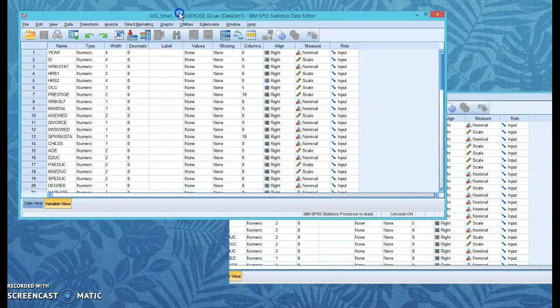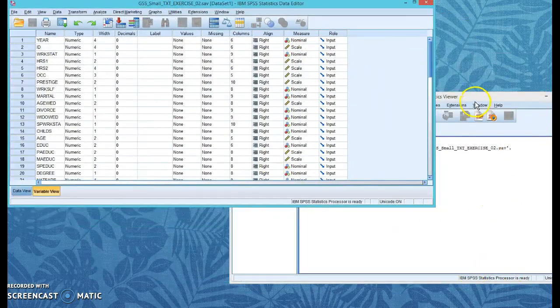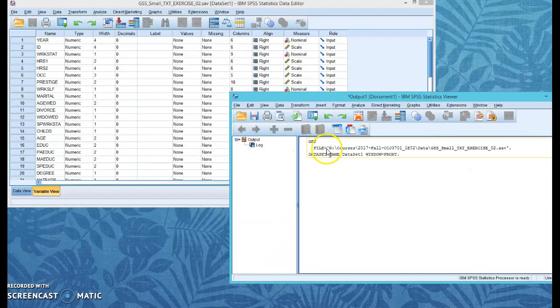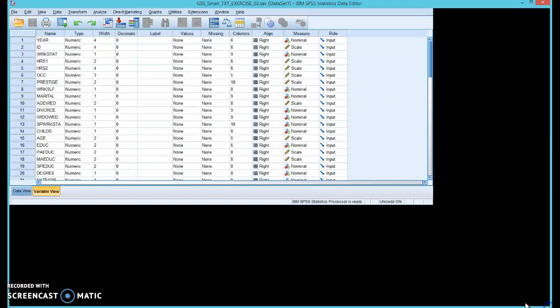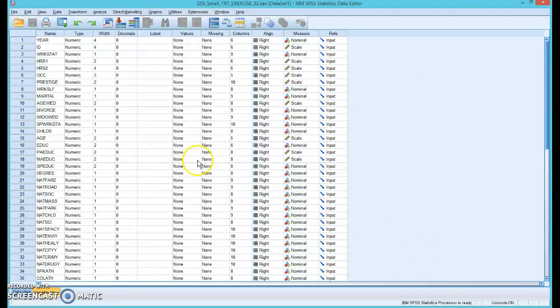I'm going to bring it up here on the screen so you can see it better. You also get an output window that says get this file. That's just basically a recording of you opening a file. Okay, so this is the GSS, or a little subset of it anyway, the General Social Survey. You will also need the codebook file, so make sure you watch the codebook video as well so you can learn what each of the variables mean.